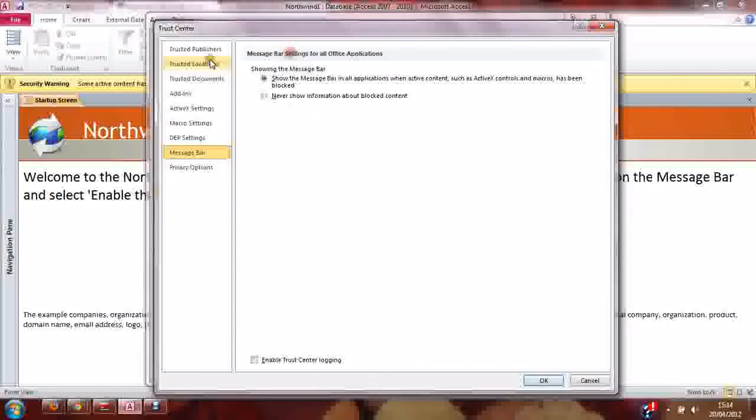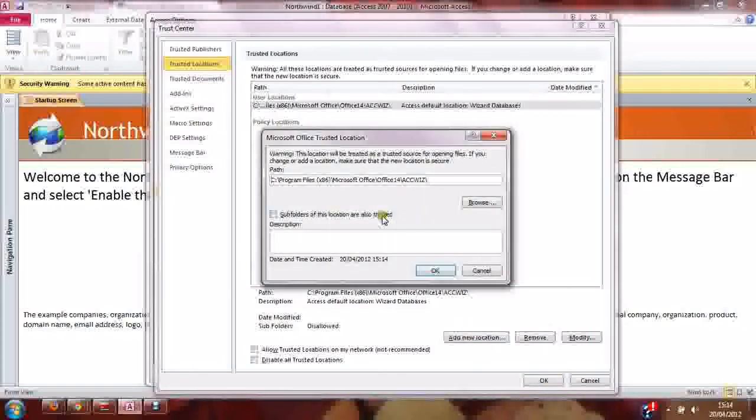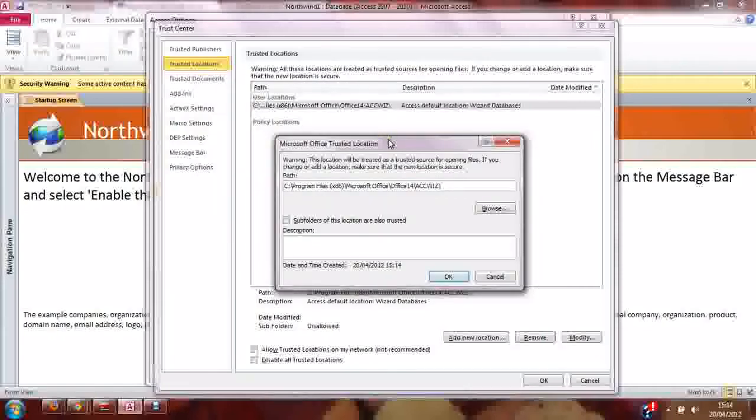The Trust Center, and what you want to go to is trusted locations. When you hit the trusted locations button, you'll see one location, which is here. What you can do is add a new location. You add a new location by clicking on the add new location button, and this will come up, where you browse for the location where you want the file to be saved.